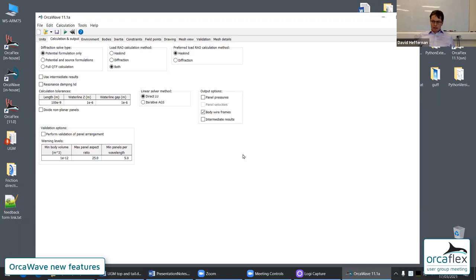Since then, we have done a lot of changes to improve the performance. And now I think the performance of the program is very, very good and comparable, if not better, than many of the similar programs that are around. In 11.0D, we introduced an iterative linear solver. That was to complement the direct linear solver that was already present. This is the accelerated Gauss-Seidel algorithm that is also used by WAMIT, and you get to choose which one you want to use. And for larger meshes, the iterative solver can be very effective.